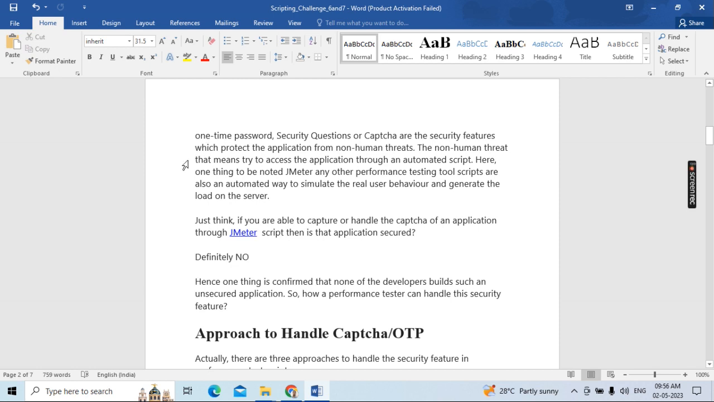Now, OTP point of view. One time password security, security questions or Captcha are security features which protect the application from non-human threats. It's a very important point, non-human threats. That means trying to access the application through an automated script, where one thing to be noted: JMeter or any other performance testing tool script is also an automated way to simulate real user behavior and generate load on the server.